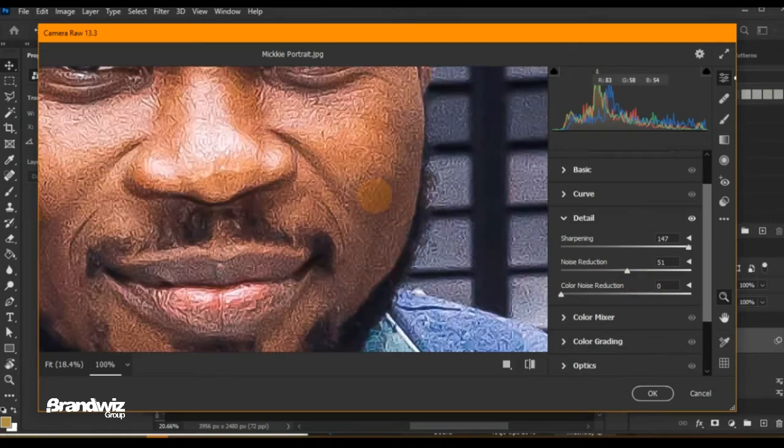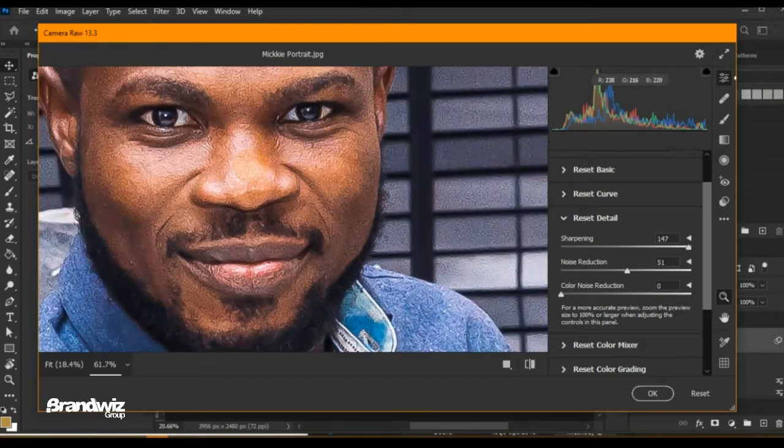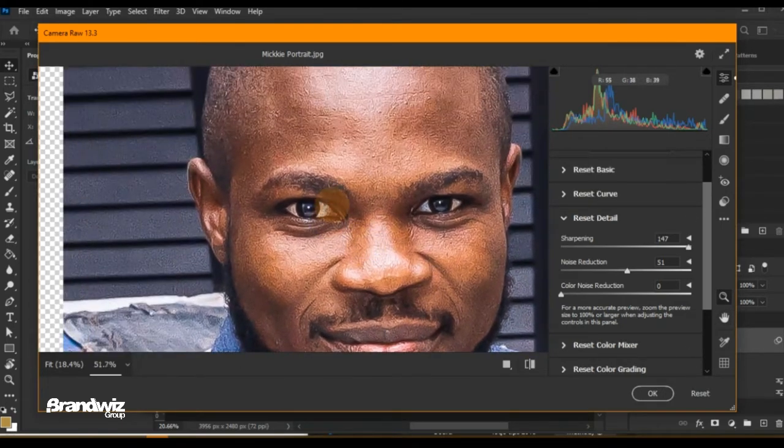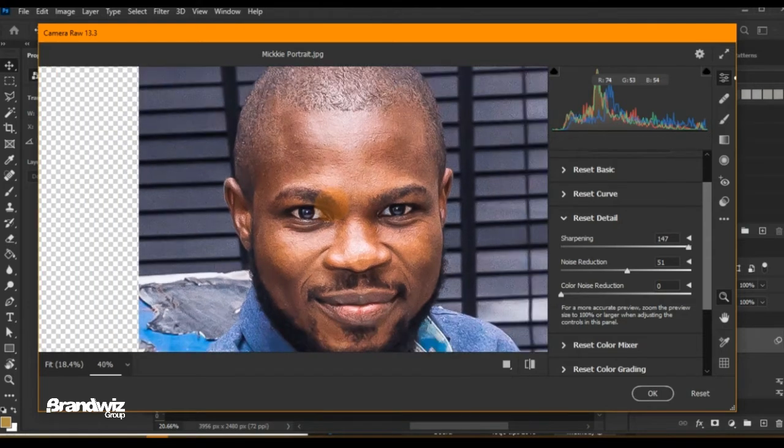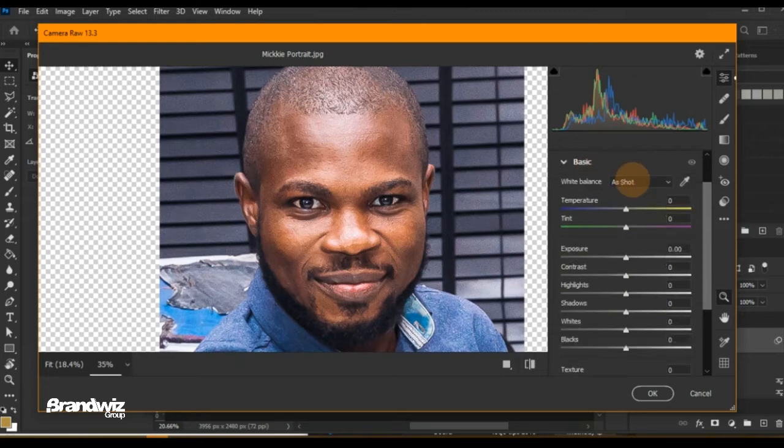You can also zoom in on what you are working on to see what you are actually doing. I like to work with my pictures bold so I can see what I'm doing. You can adjust the noise reduction as you want, depending on what you want. I like to see some texture on my picture. When I'm done with that, I'll go to Basic. This is just a simple trick.